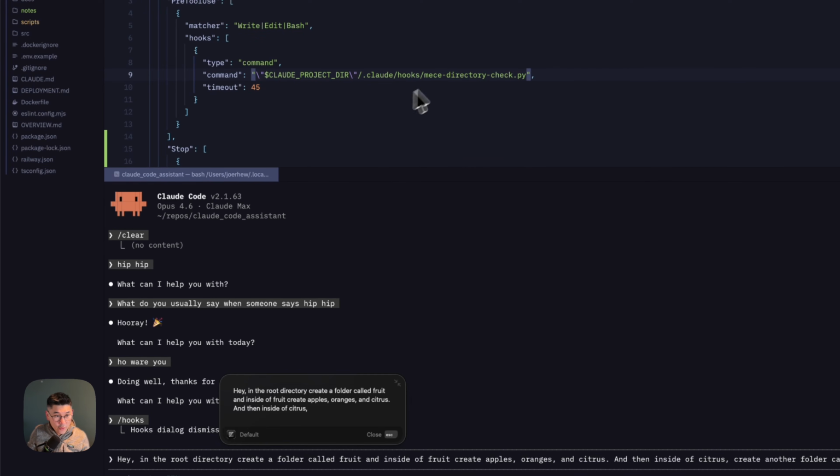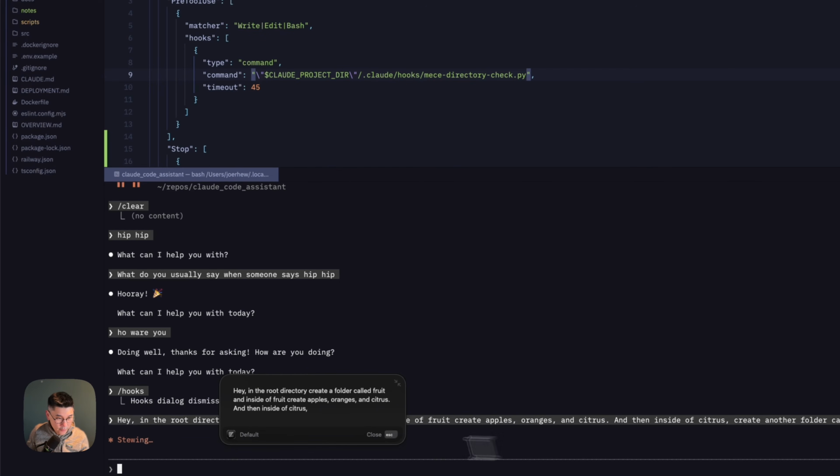And what this is going to do is, we're going to call the bash tool, I believe, to create these folders. But before it runs that tool, it's going to run this script and check whether this passes the MECE test. So let's see if it works.